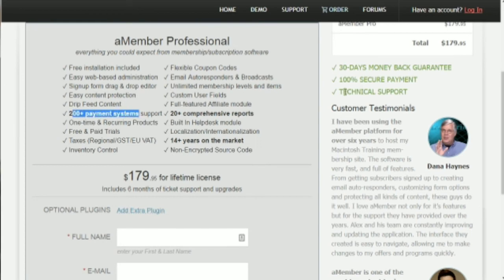You can integrate it into PayPal. You can integrate it into Stripe. You can integrate it into tons and tons of payment systems, JVZoo, and you can do one-time products. You can do recurring products. You can do trials. This is pretty much the membership site owner's dream. Now, I will say, aMember Pro is a little bit more complex to use.